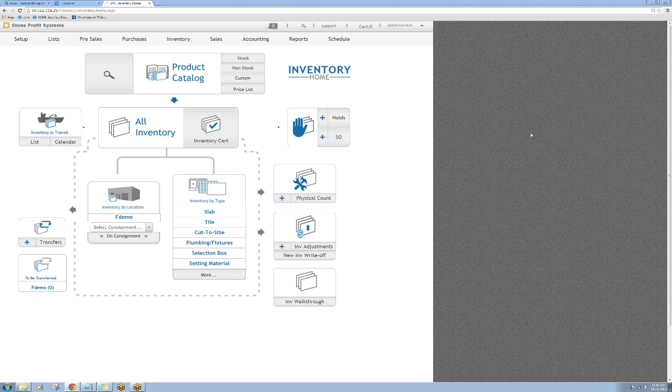You're looking at the inventory home screen. At the top, you're seeing the product catalog. So if you previously watched the list section, you know this is where you can look at all your products that are set up in the system. The product catalog is just that, a catalog. So it doesn't mean that you have the product in stock. All inventory is where you would be going to view what you have available in the warehouse.